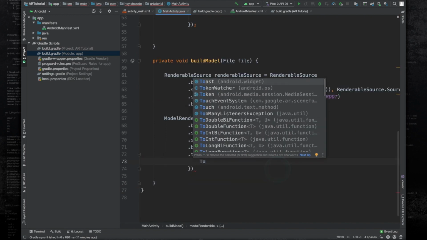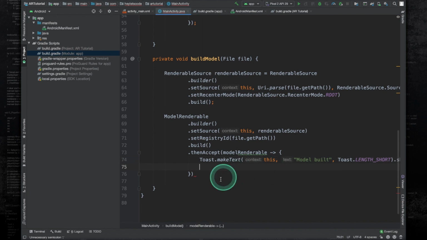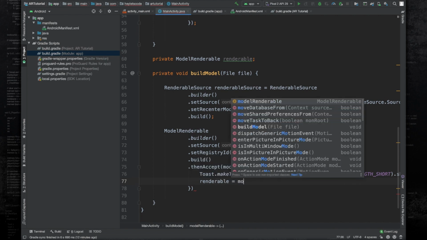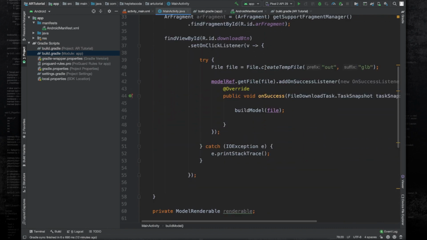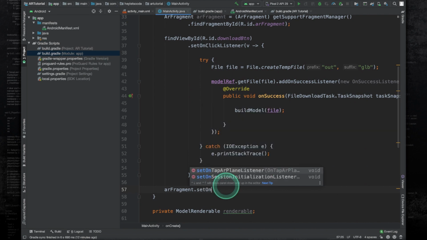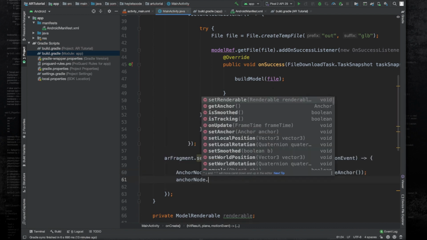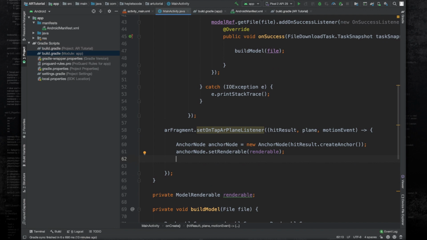When the model is built, then we will show a toast message which will say model built, and then we will store this model renderable object in a global object. So create an object of model renderable, name this renderable, refer this renderable to the model renderable. And now when the AR plane is tapped, then we will display our model. So inside the onCreate, set the AR fragment on tap listener, create an object of anchor node, and pass the hit result anchor as a parameter, and then set the renderable of the anchor node to the model renderable that we just created. And finally add this anchor node to the scene.